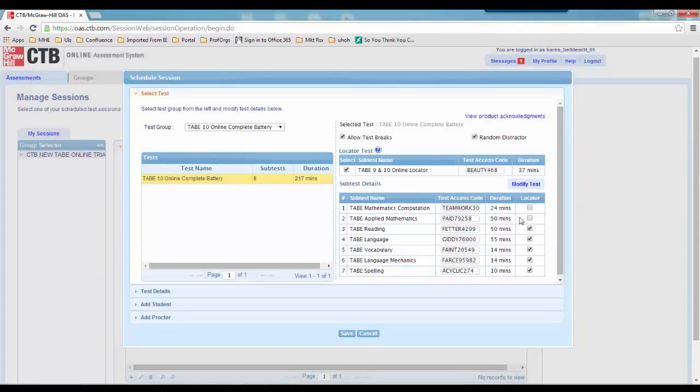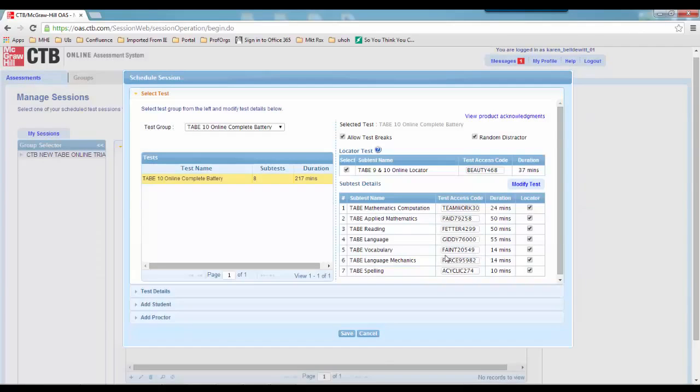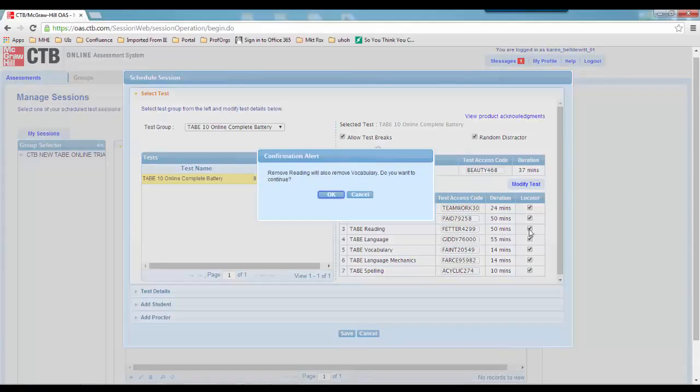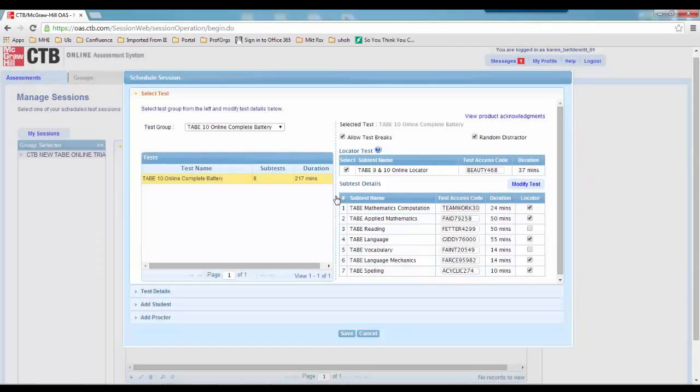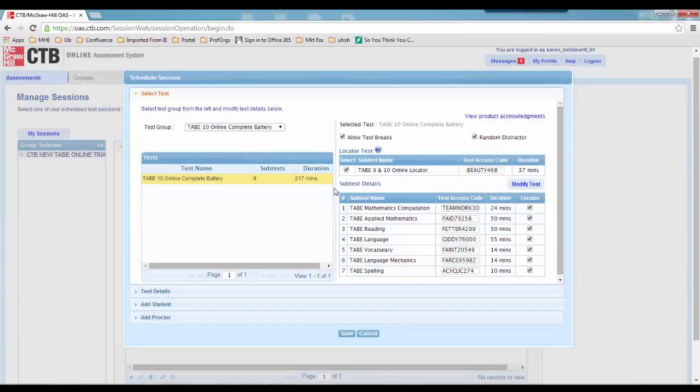If I click OK, it's going to remove the locator test for both sections of the math test because the locator test is tied to an entire subject in this case. If I add one, it's going to force me to add both. If I remove the reading test, it'll also remove vocabulary. So this ensures that the locator test is giving you the maximum amount of value and that you still have some flexibility in terms of how it is applied in your program.